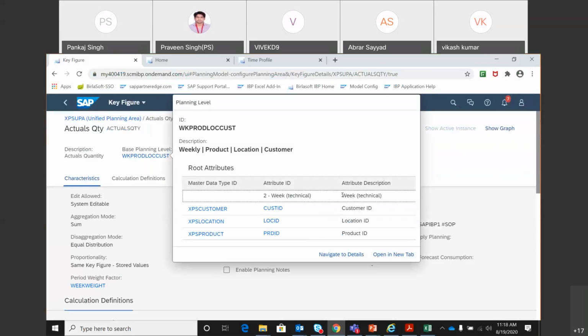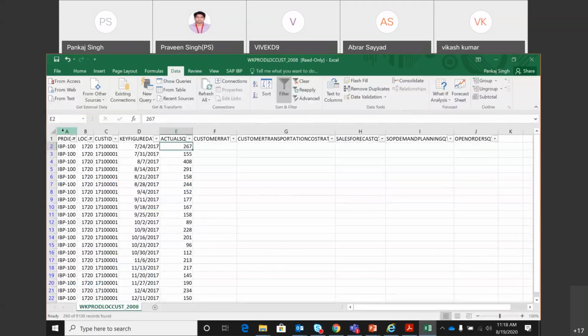So technical week is the root attribute here. Then customer ID, product ID, location ID, and product ID. These four things are your root attributes. And hence the Excel sheet has all these four things here. You'll see these four things, which means what?